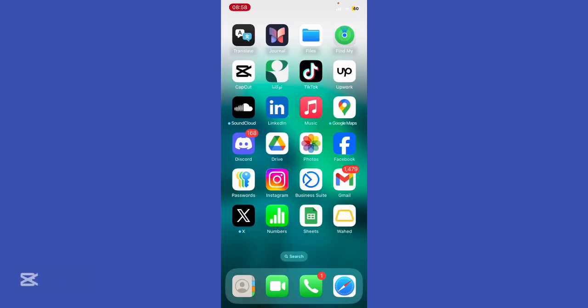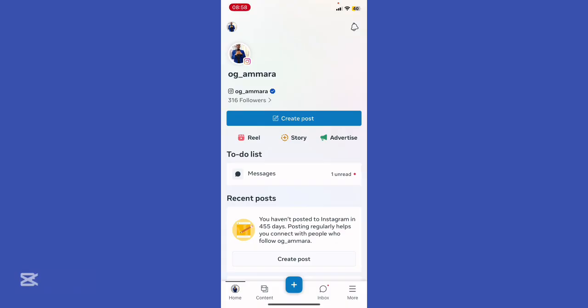So go ahead to Meta Business Suite on your website or your phone, really, and log in using your Facebook account connected to your Instagram page. Next, connect your Instagram account. On the left sidebar, click Settings, Business Assets, and then Instagram account.